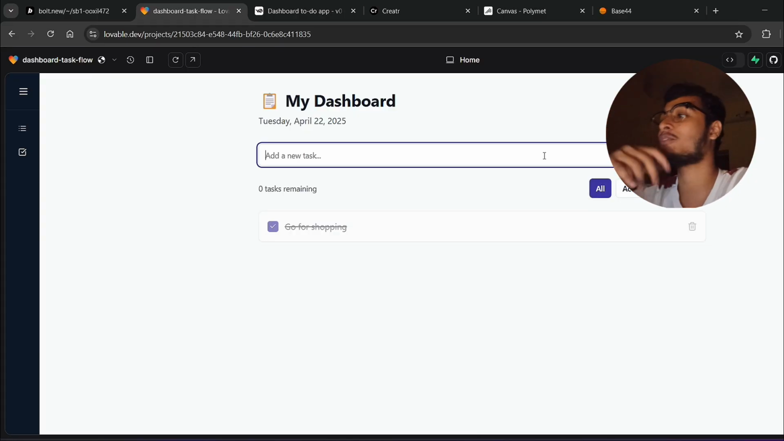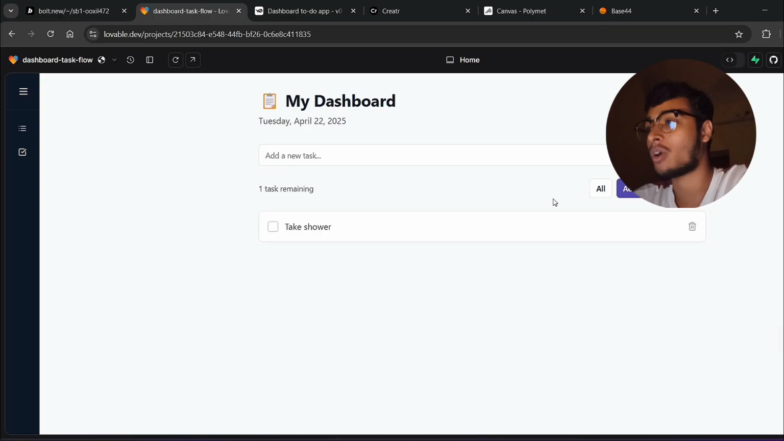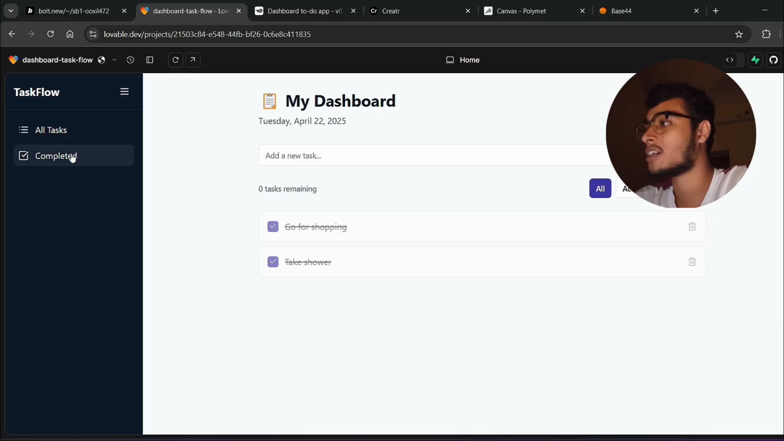Okay, that's great. What if I add take a shower? Now in active we have take a shower, and in completed we have go for shopping. Now what if I just press take a shower right here, and it is gone to completed. Nice. This is great. This is actually good.